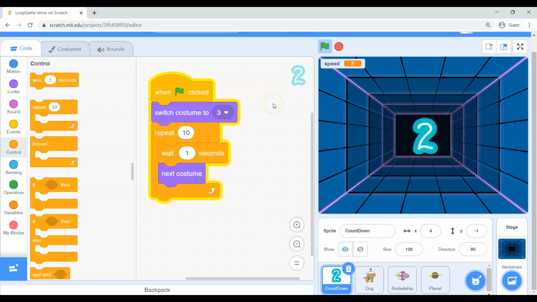So now look how cool this is. 3, 2, 1, 0. 3, 2, 1, 0. Now, 3, 2, 1. It's still counting. Why is it still counting? Because we told it to do it too many times. We told him that we wanted him to do this 10 times, which is not true because I don't have that many costumes. So let's try a 3. Look how nice that is. Look at that countdown. Beautiful.